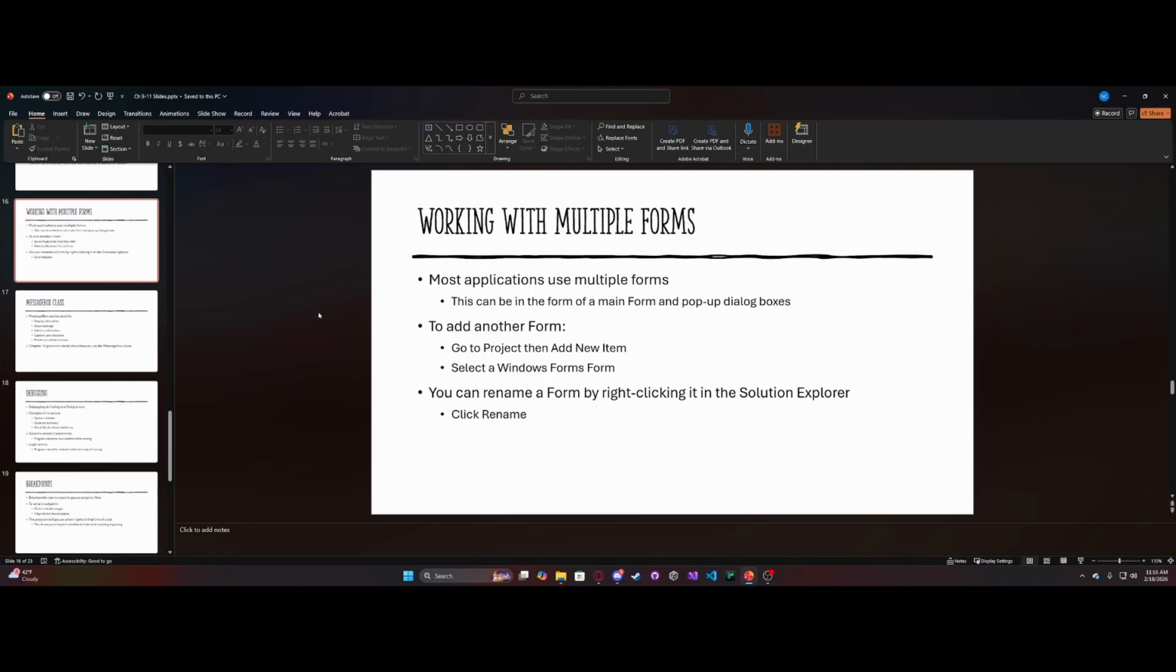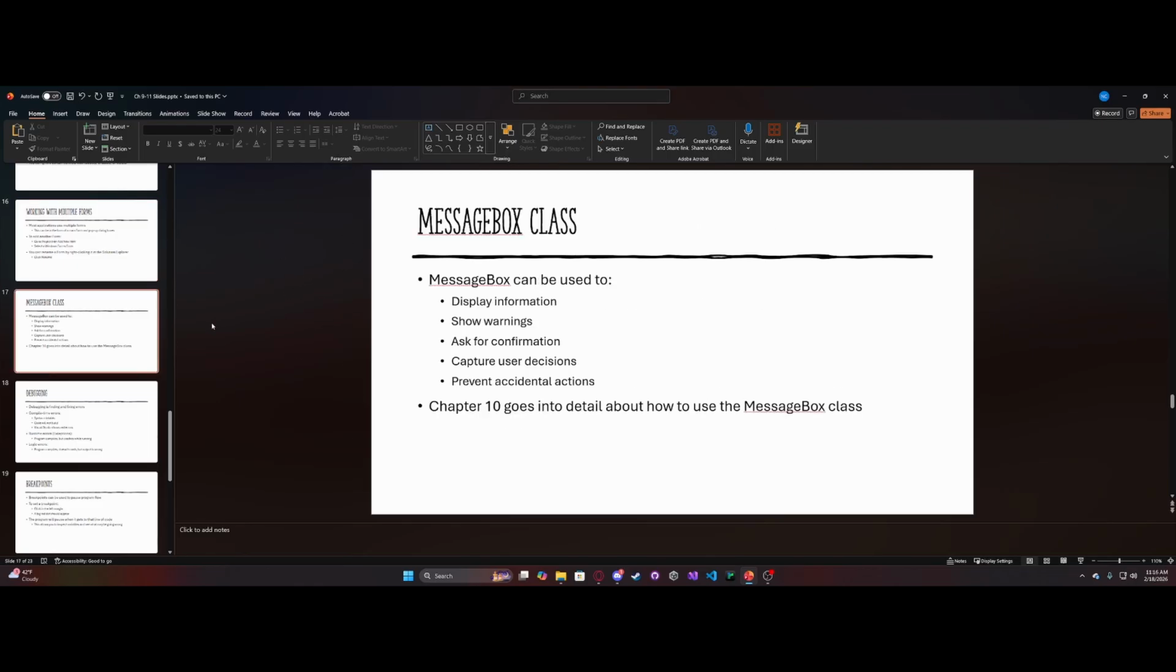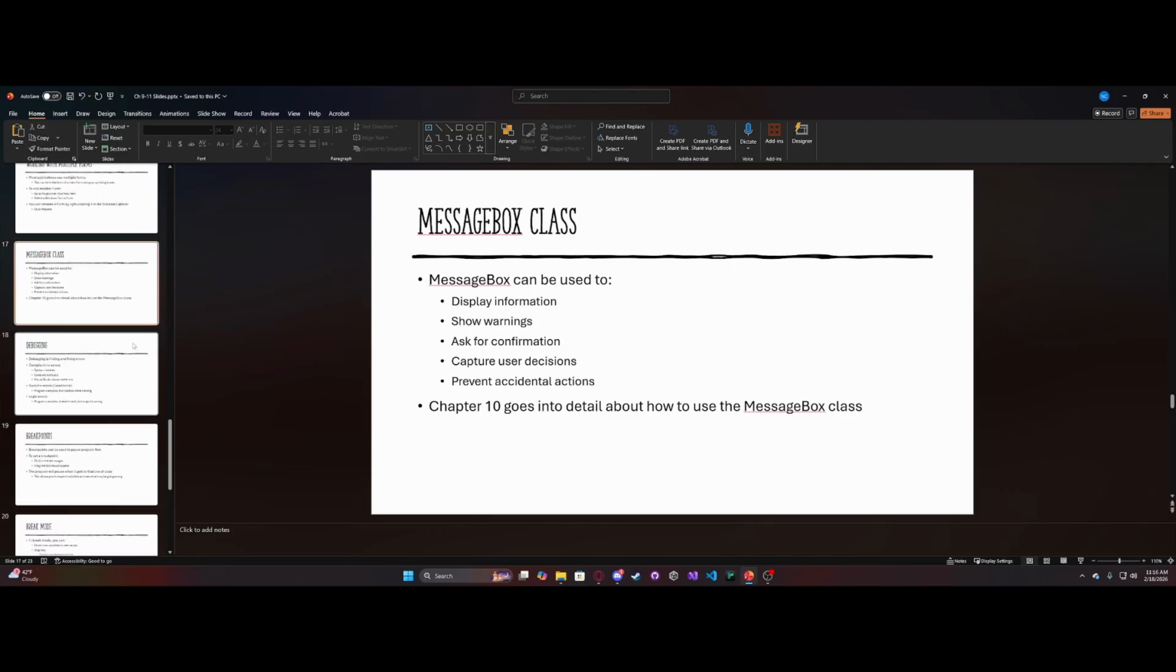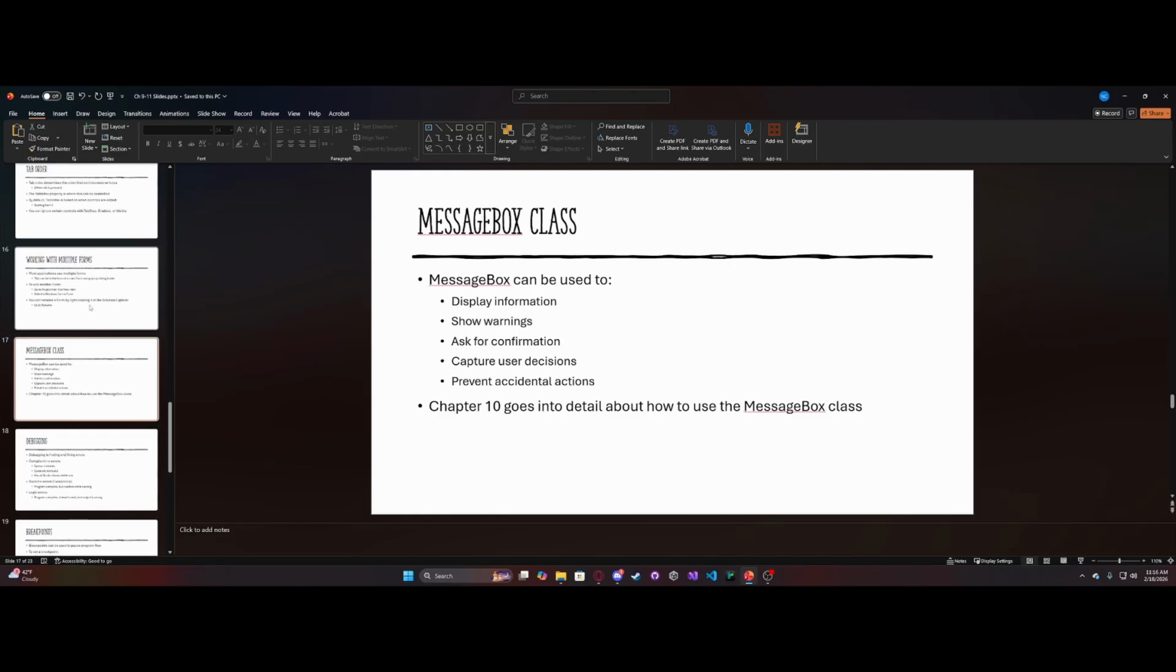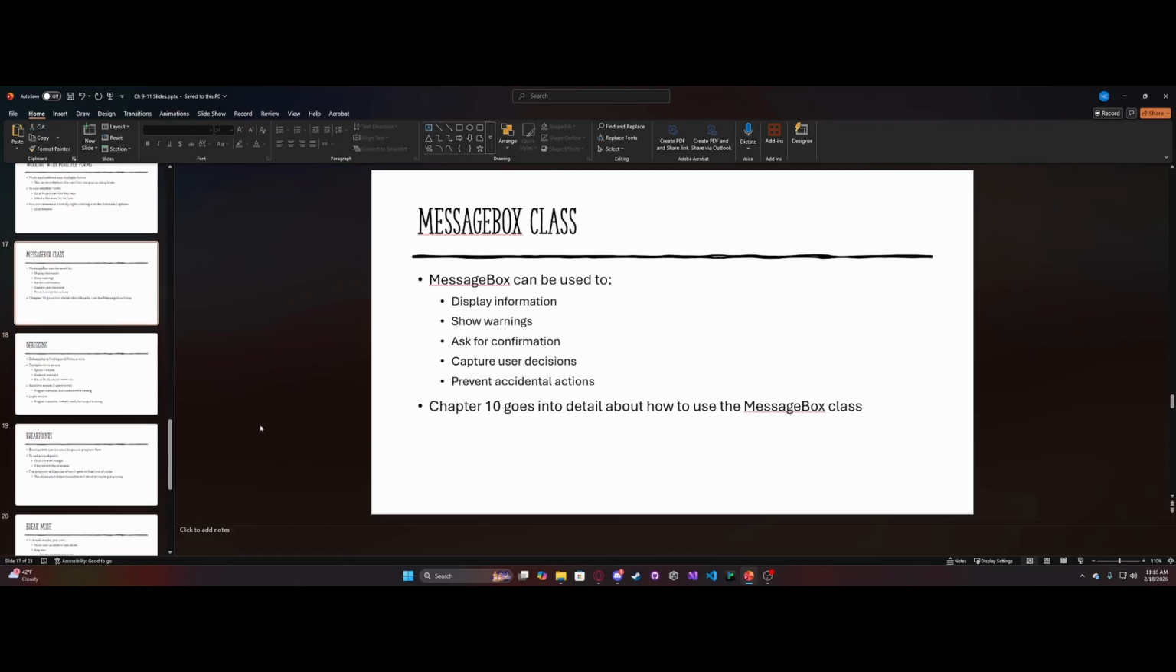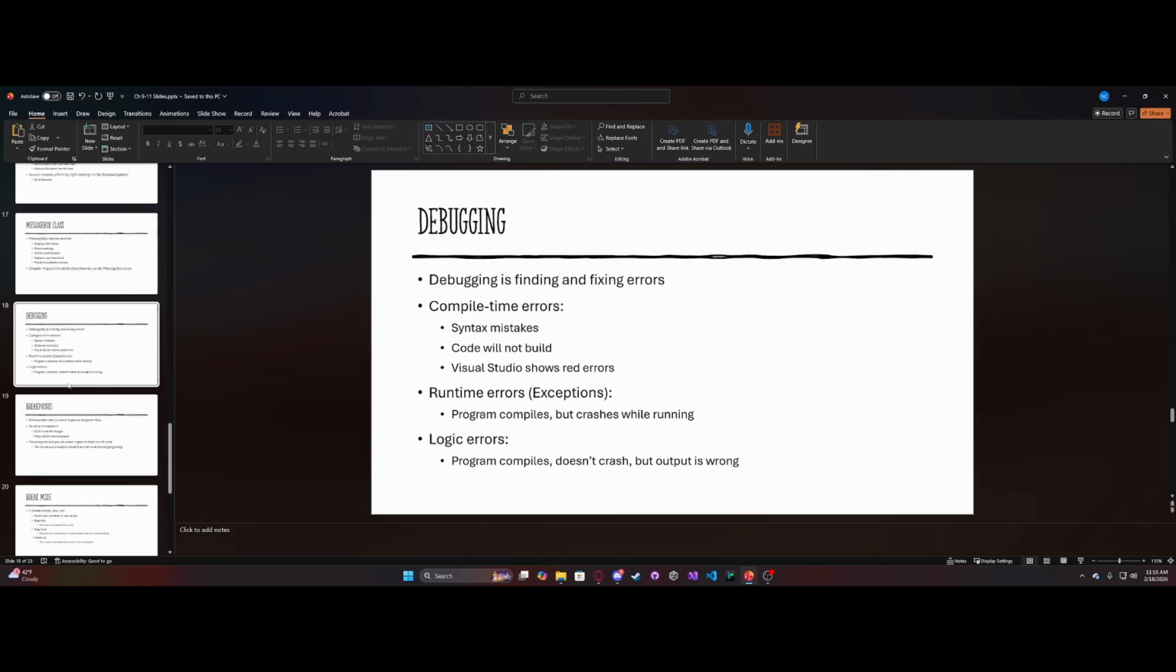We are going to be using multiple forms. Again, you see this often where you have a main form and then you click something and a pop-up dialog box may open, whether it's asking for confirmation or it's asking for some additional information or something like that. So we will be working with multiple forms in the future. And that is what chapter 10 covers. Chapter 10 covers more stuff with Windows Forms that we can do. And chapter 11 covers debugging.